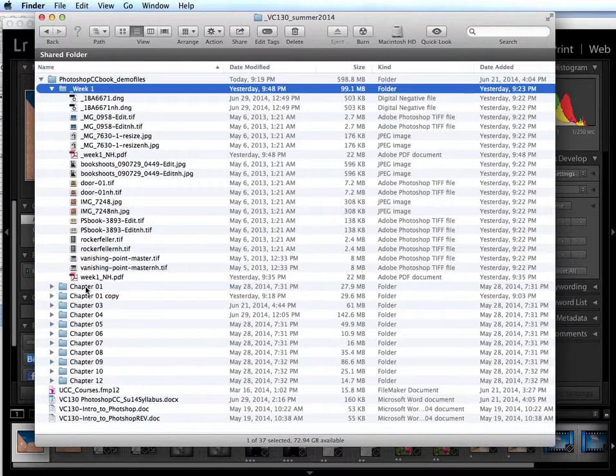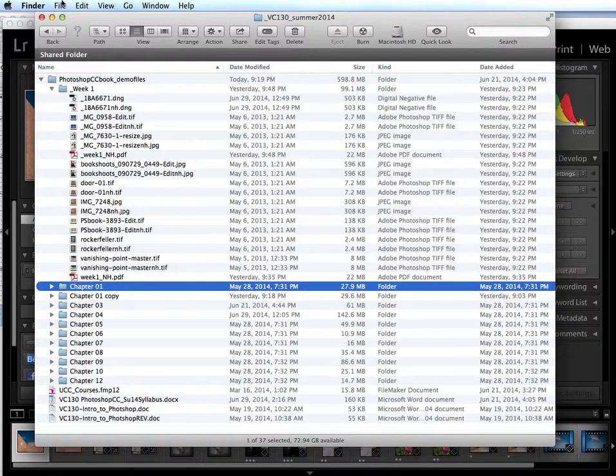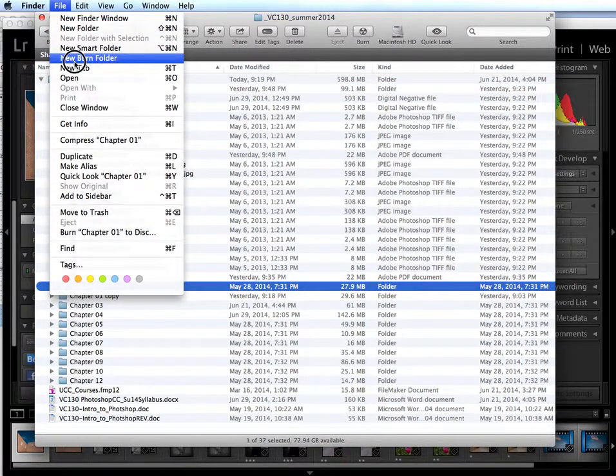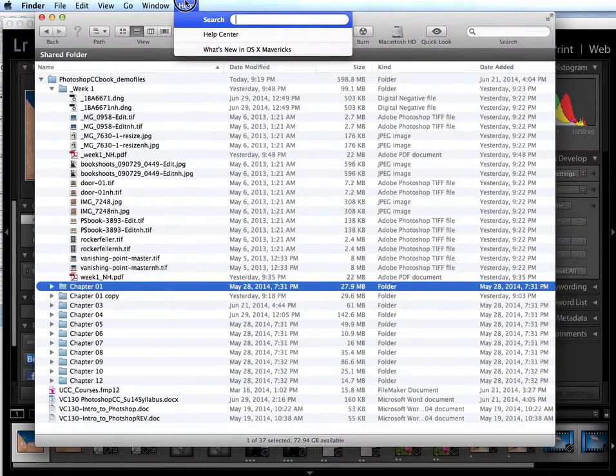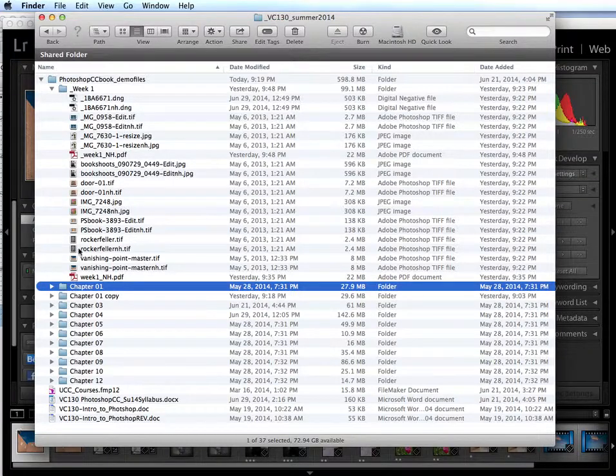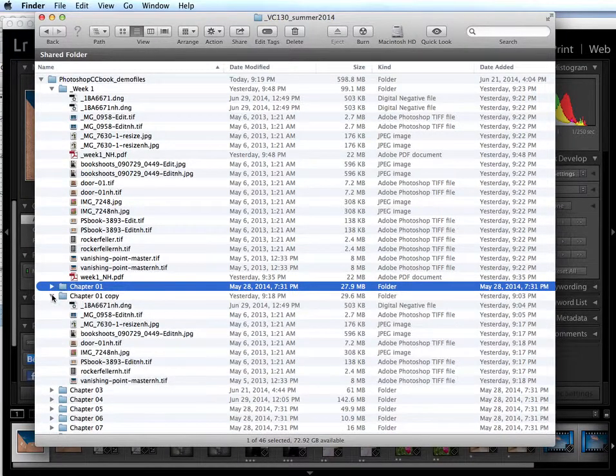What I've done is I've taken chapter 1 and I've gone up to the file menu and chosen duplicate. And when I duplicate that folder, it duplicates all of the files inside, and it doesn't rename them, it doesn't do anything. What I then did was went into the chapter 1 copy, the copy of the folder I duplicated, and I added my initials between the file name and just before the dot for the extension.